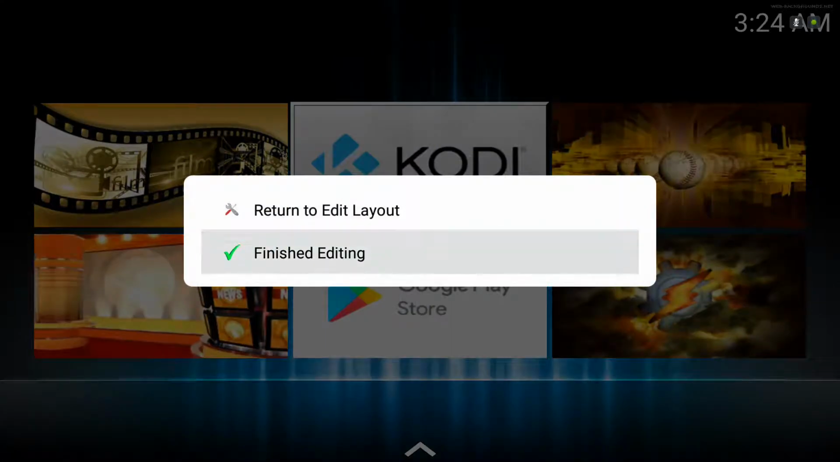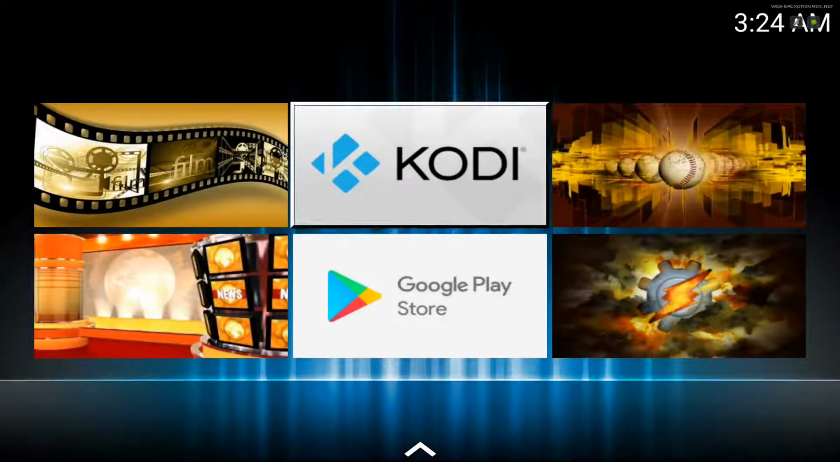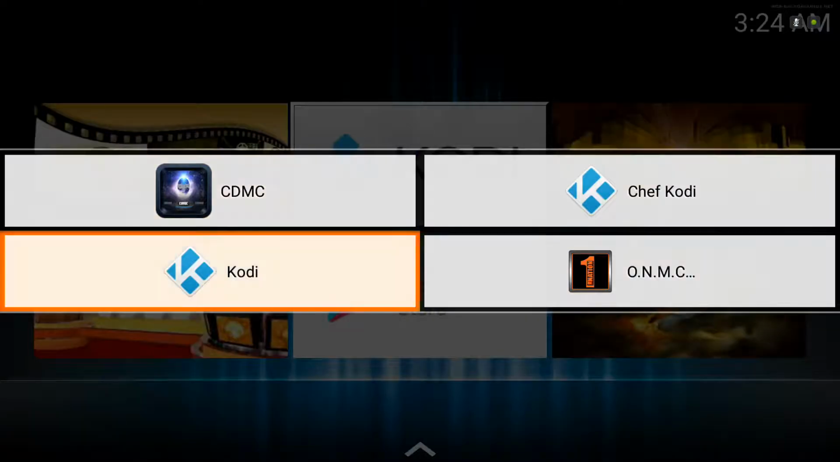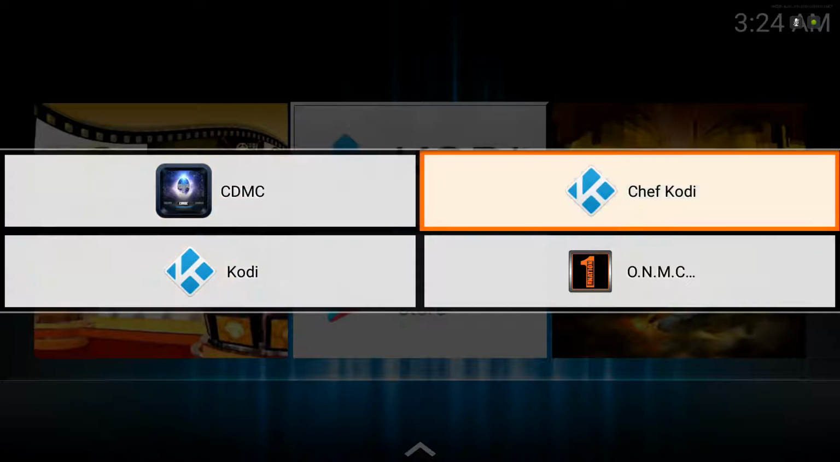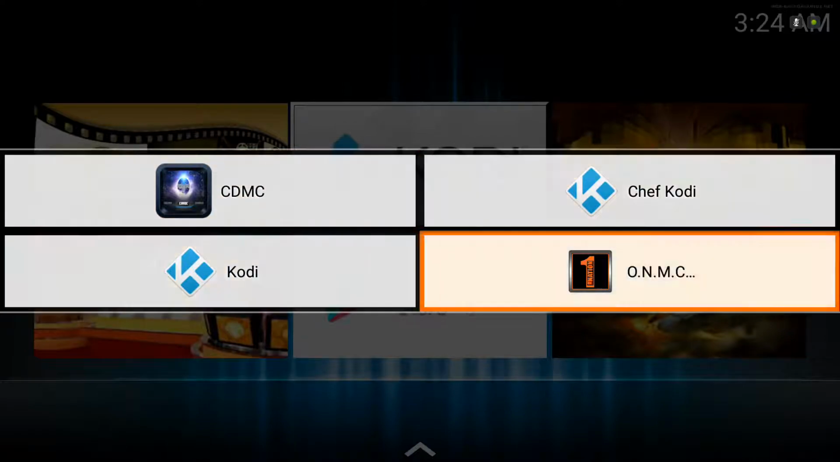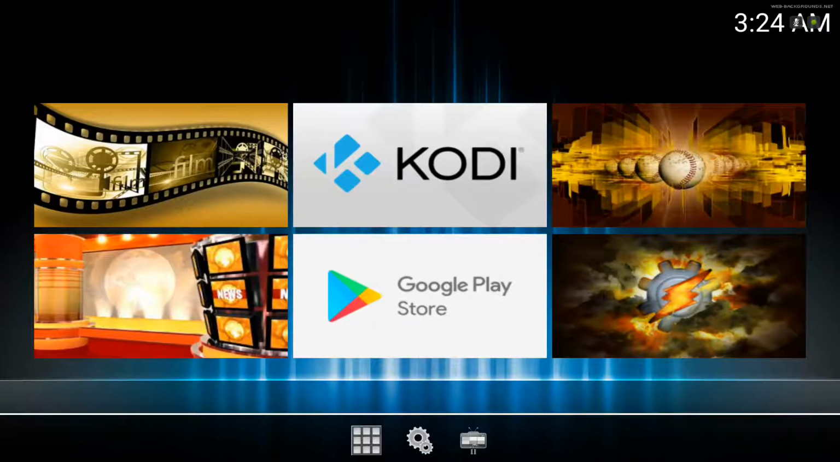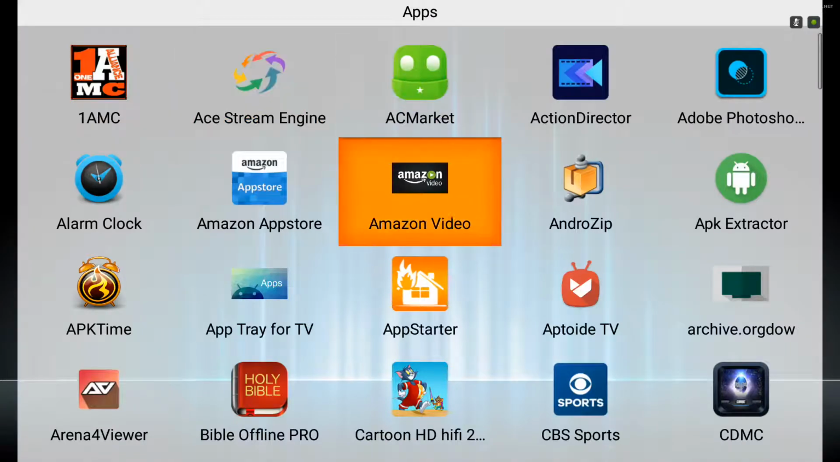But whenever you're done with that, click the back button, click the back button again, and then you'll eventually get the green finished editing. Click it, and now you'll see you've got some weird kind of game going on here with these Kodi icons, but that's the way it is.